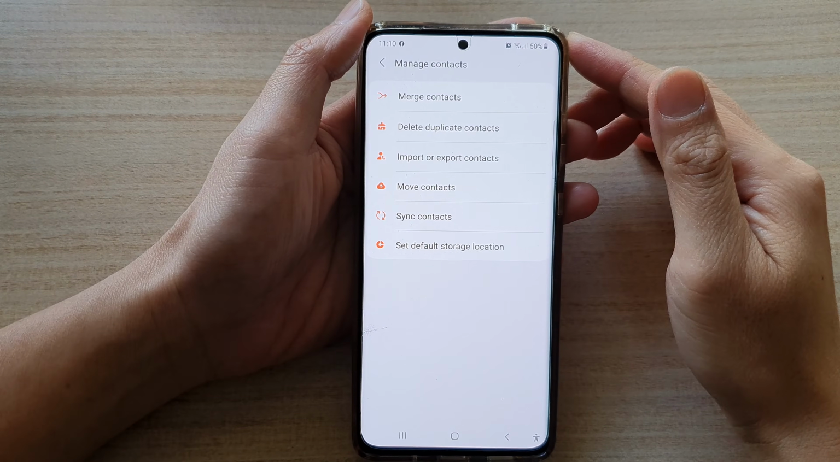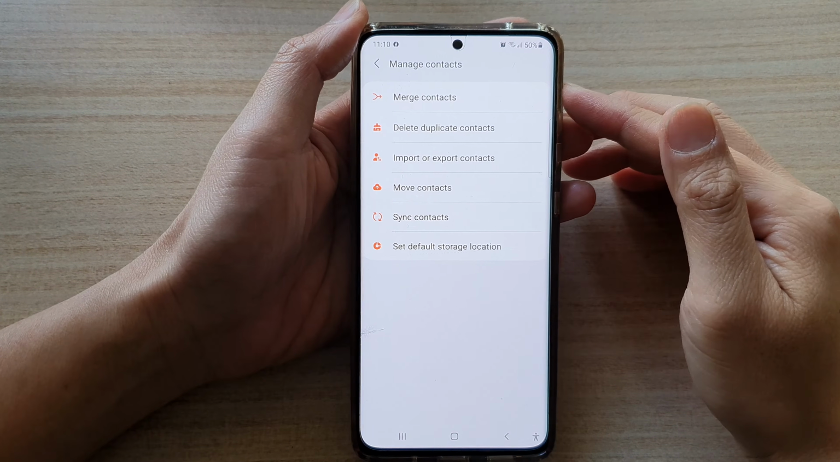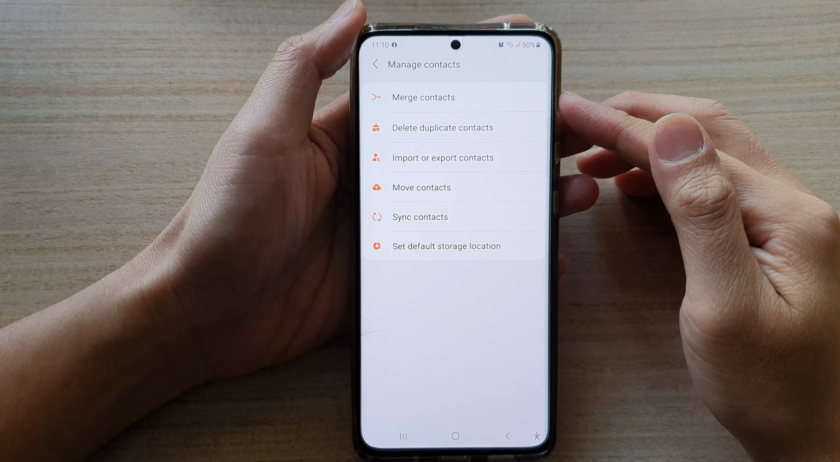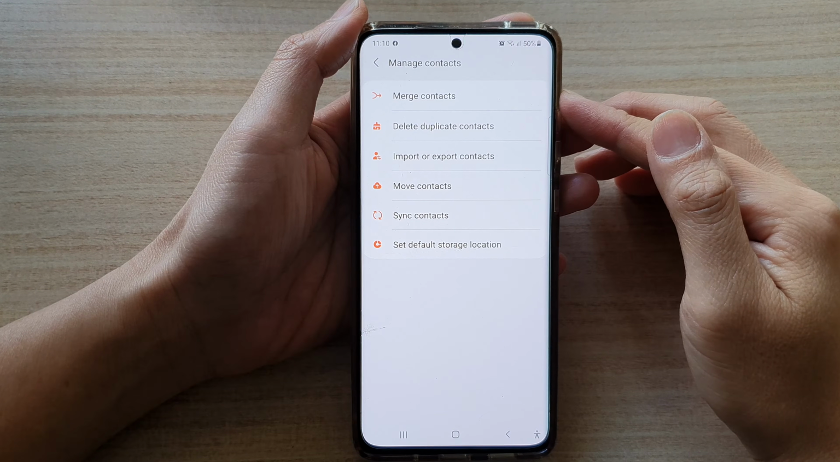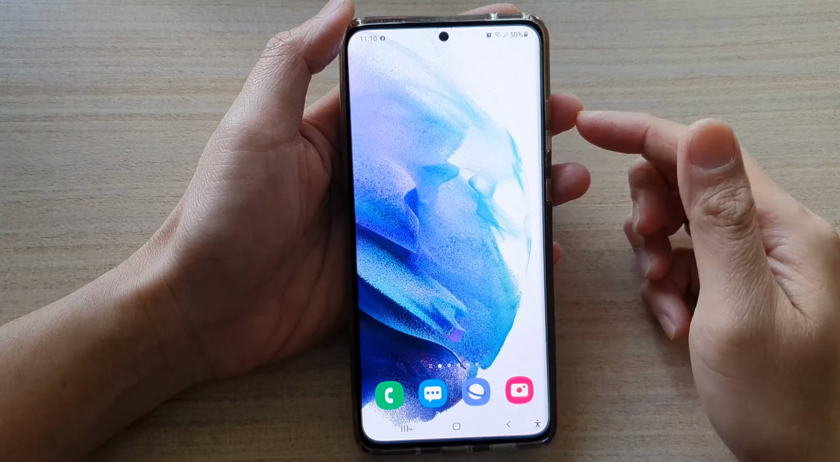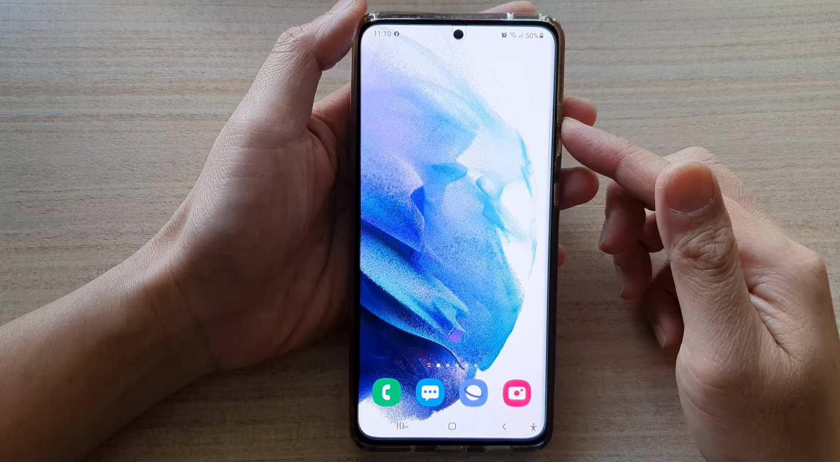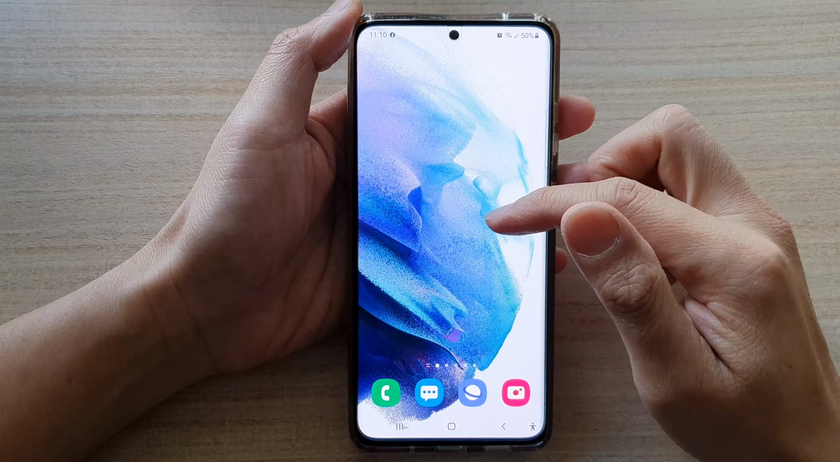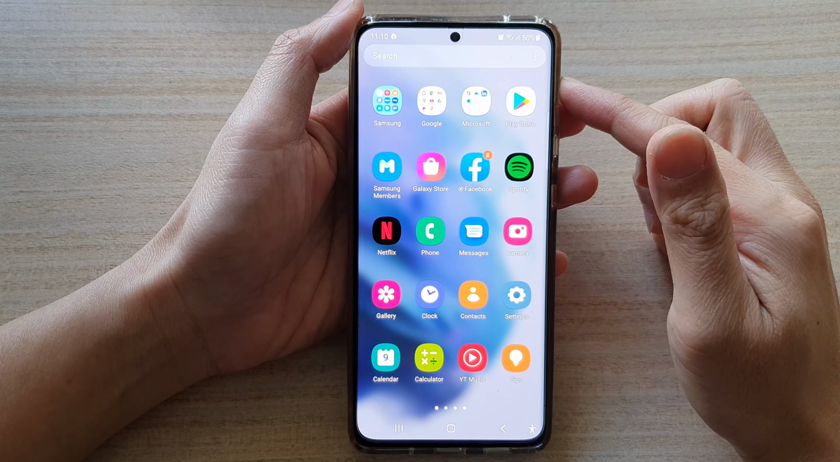Hi, in this video, we're going to take a look at how you can merge contacts on the Samsung Galaxy S21 series. First, let's go back to the home screen by tapping on the home button at the bottom of the screen. Then swipe up to go into the app screen.